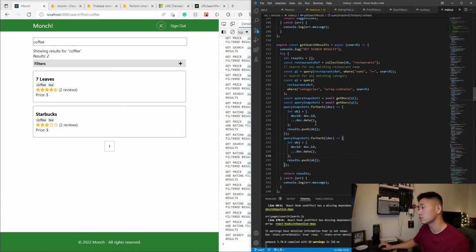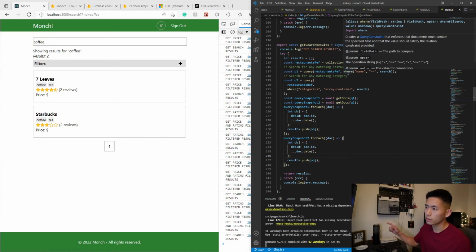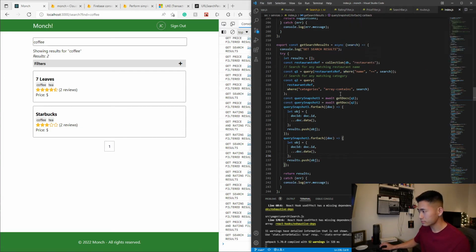But if I use SQL, then I can just use an OR operator, or the OR comparison operator, and find where the name equals the search value, in this case coffee, or have any restaurants that have the word coffee in their categories.